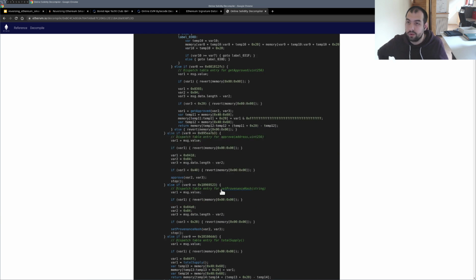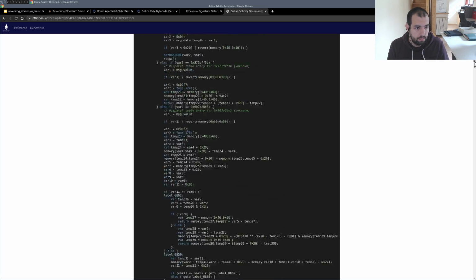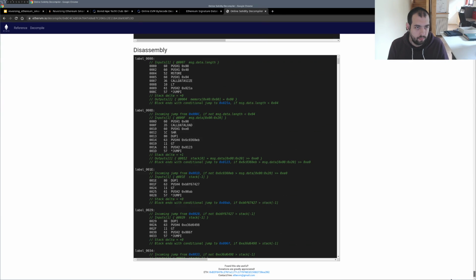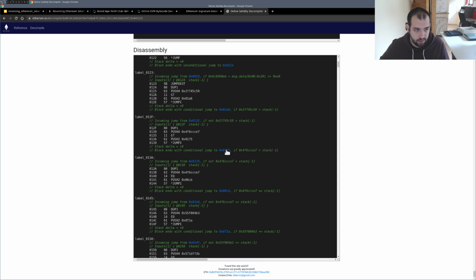In that case, you don't need to deal with EVM bytecode directly, but you have a better representation of it. But it's a huge smart contract, definitely. Okay, pretty good. You even have the disassembly with snippets of code and some documentation and comments that are really interesting.